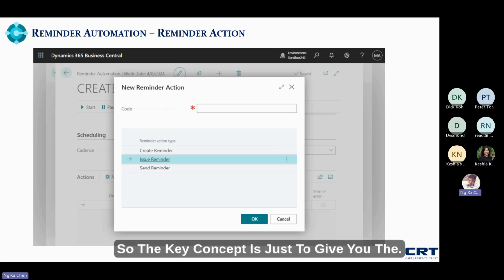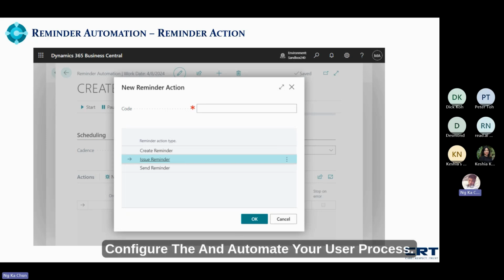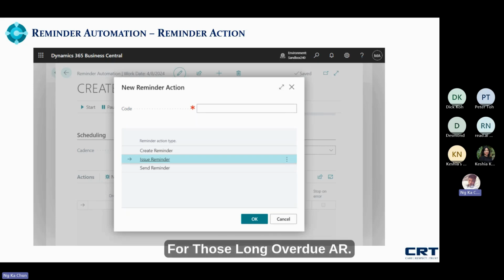So the key concept is just to give you the flexibility to configure and automate your user process, instead of them needing to follow up manually with the customer for those long overdue AR. We can now do this using the reminder automation.